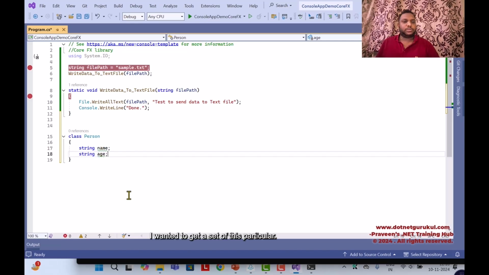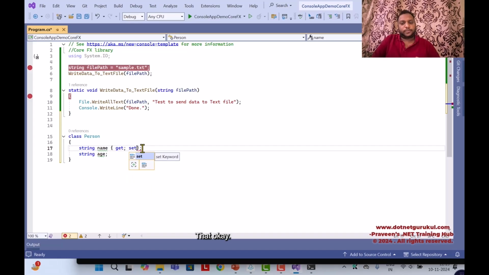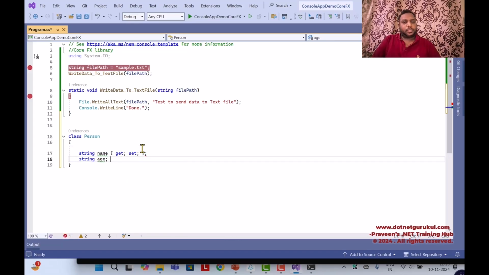I wanted to add a getter and setter for this particular thing. Let me do that. Get, set. Here also. Is there anything wrong over here? Okay, get set. I wanted to use the same here.